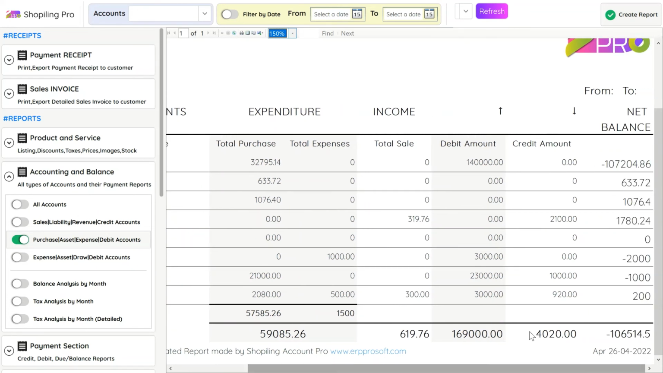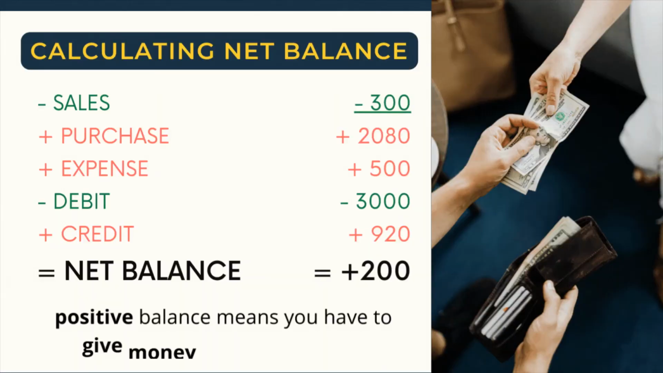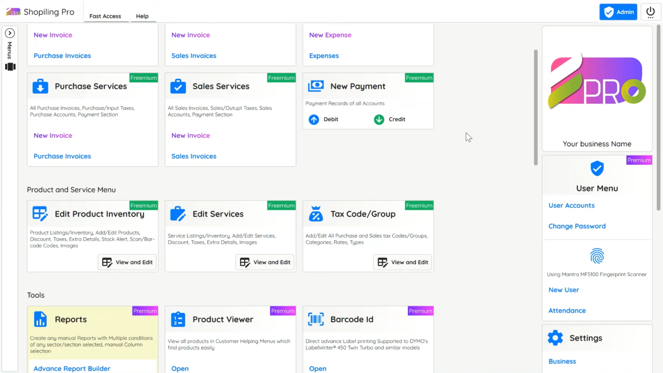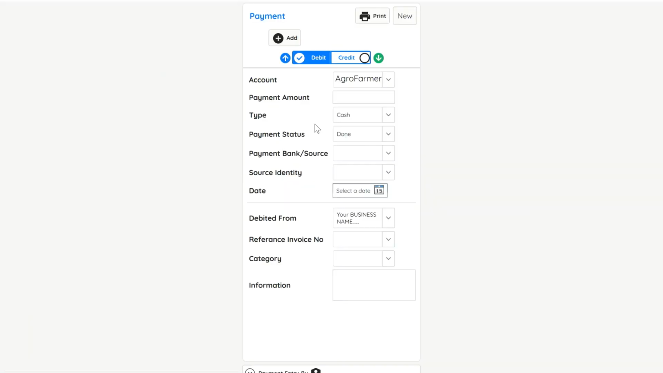As we saw last time, the dealer account had a net balance of positive 500 that we have to pay them, but after a sales entry of 300 to the dealer it reduces the net balance to positive 200, that means now just 200 amount we have to pay to the dealer. It's very easy, this software will automatically manage all your entries to calculate the net balance of accounts. So it's the best easy accounting software that anyone can easily learn and use.